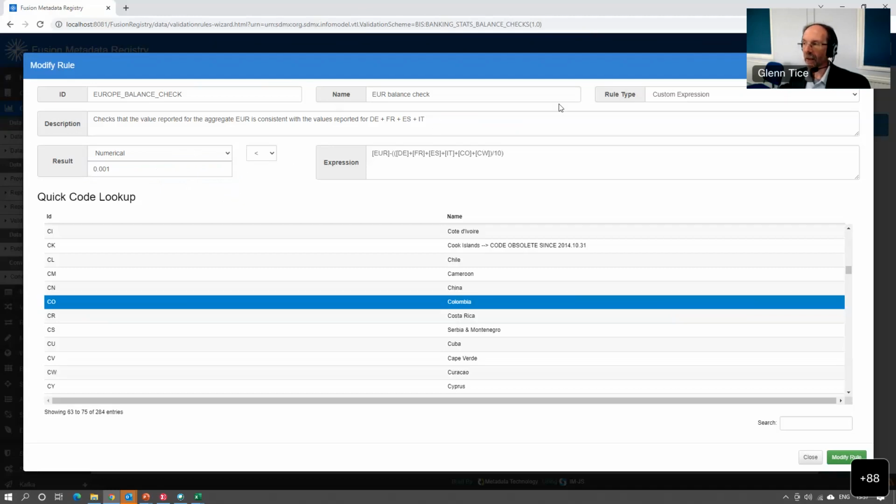So that's finding a balance equality using these custom expressions. You'll have spotted here, as we saw earlier, on the rule type, we can define what the rule type is. Well, we're working here with these custom expressions, which are these numerical, arithmetic expressions.